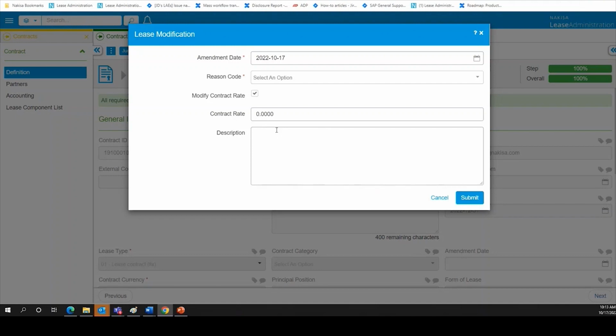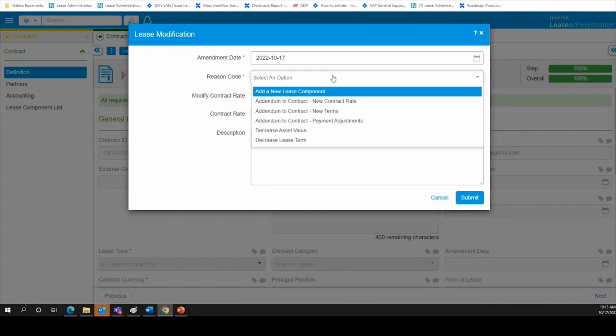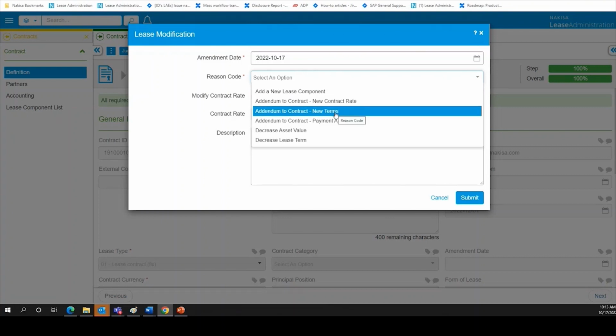So this is really up to you whether you put the date and you just consider the month, the period, or you just put the current date if ever you have some other indication in your internal policy. So I can do both just the same. In the reason code, you can see here we have a lot of reason codes for different types of modification. In this case, we are actually adding a new term.